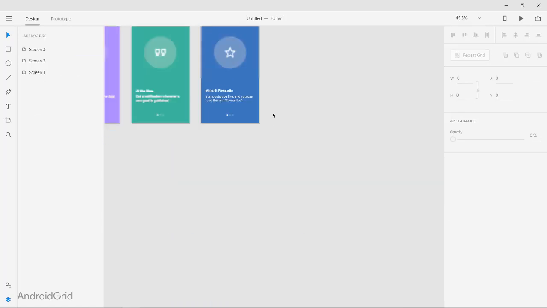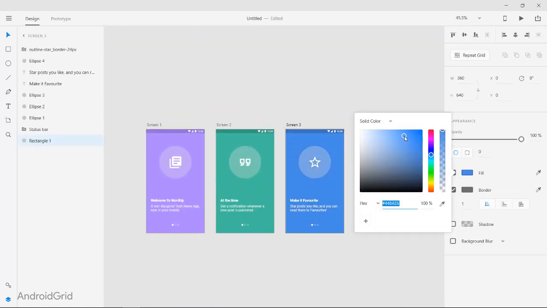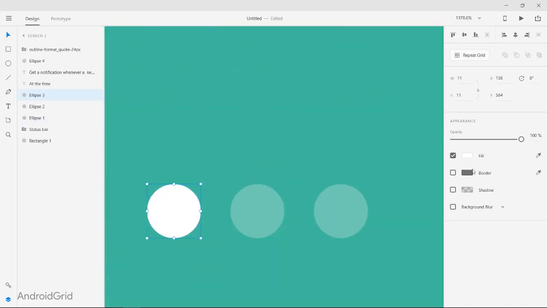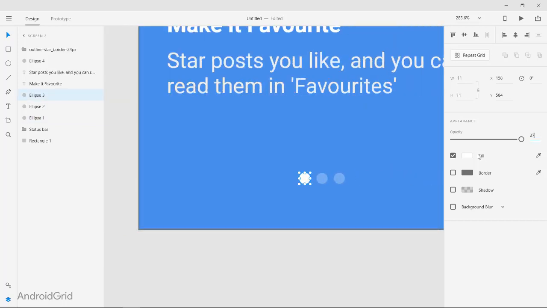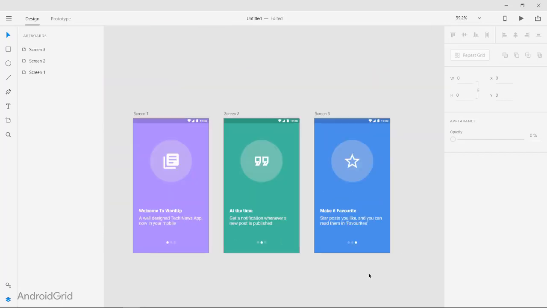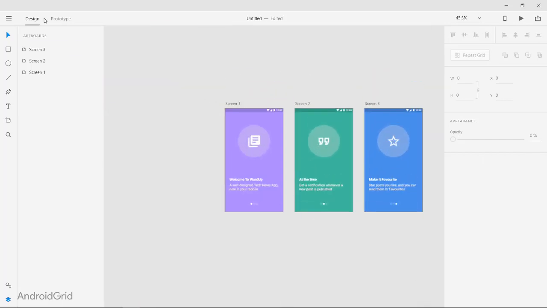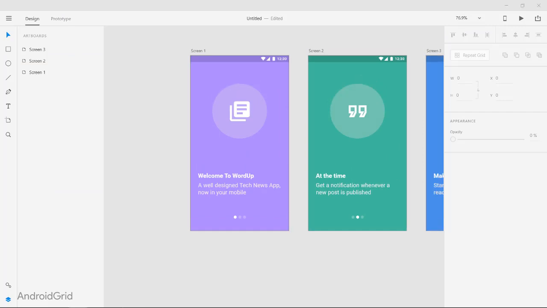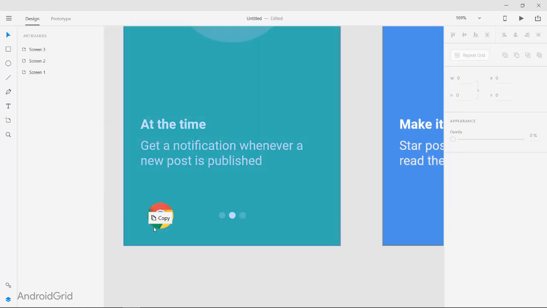And here you go, turn to white, and here we go. This is almost done. And let's deal with optimization. Change the dots to the second one, and here the third one to the third one. Here it is, 100% opacity, and you see the prototype section. We're going to add some animations.